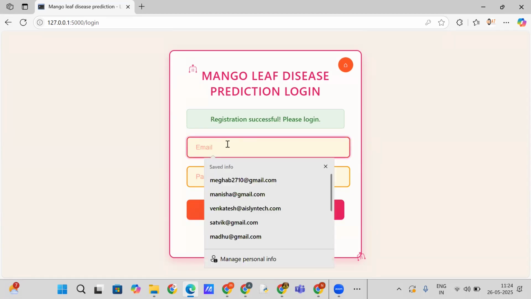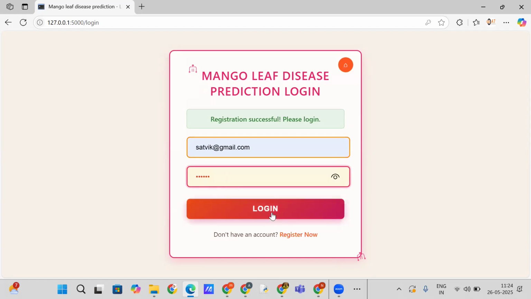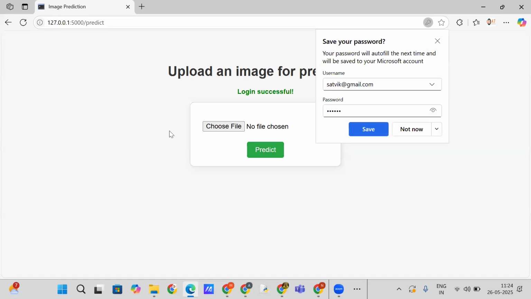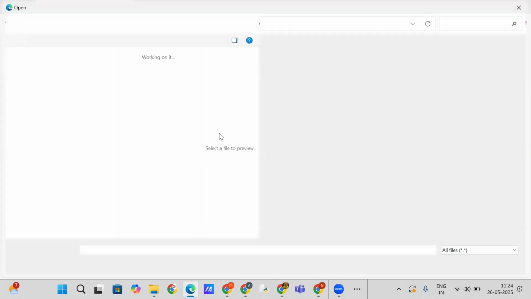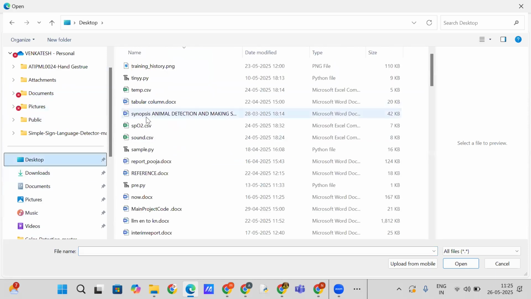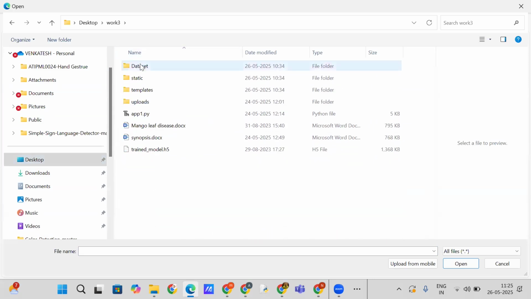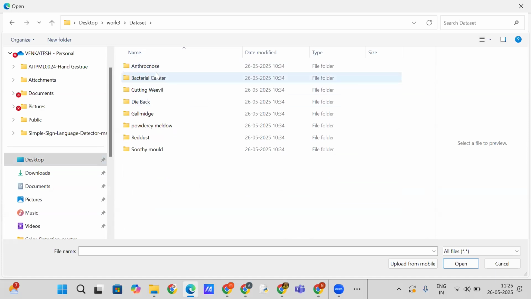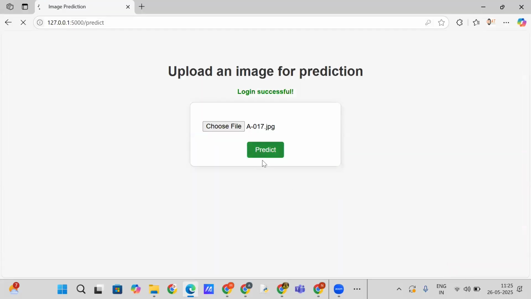And we can enter the email, enter the password, click on login. So once you log in, you get the prediction page. Here you can choose the file from the dataset. So these are the different types of mango leaf diseases. You can select the images, click on predict.